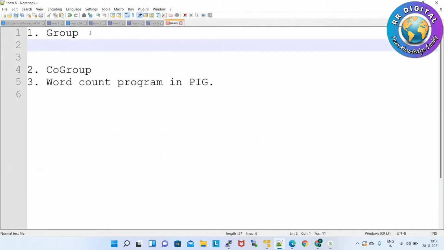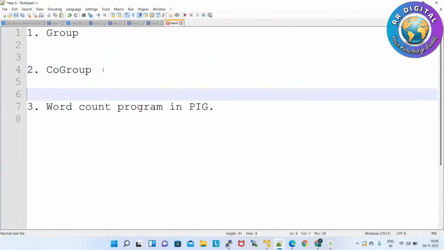Group, we know, right? Whenever you want to apply group on a specific column, then we can use group. If you apply it on the department column, then each department will be grouped. Then why is co-group required?